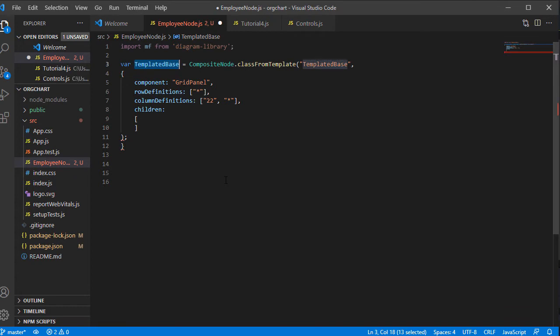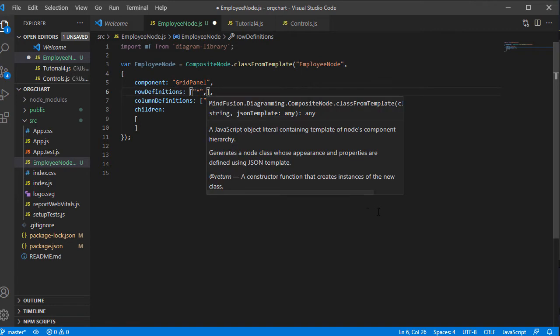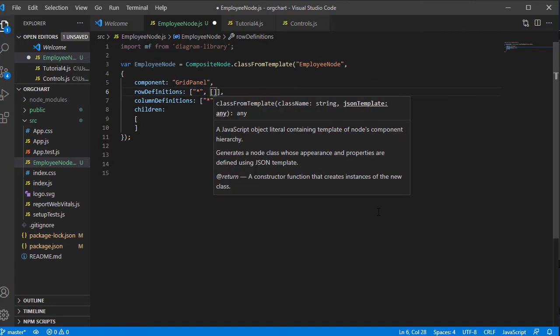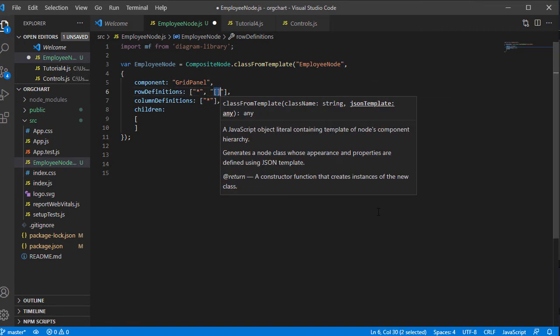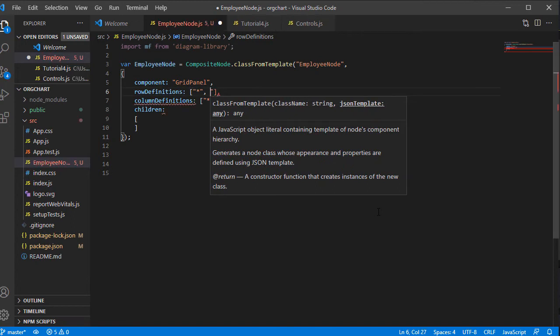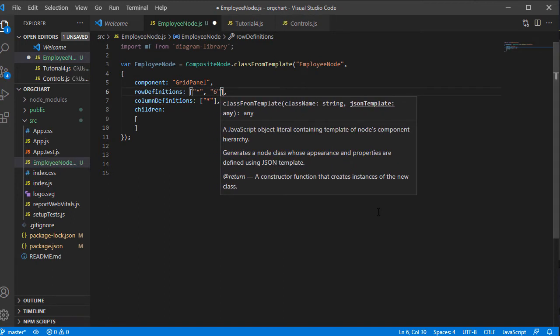We rename our class to be employee node and fix the grid definition. In contrast to the sample, our grid will have 3 rows and no column. The image row takes all the available space, while the 2 other rows have a fixed height.